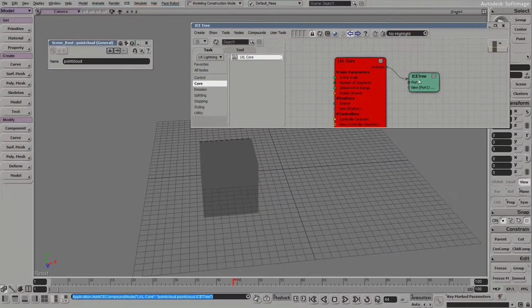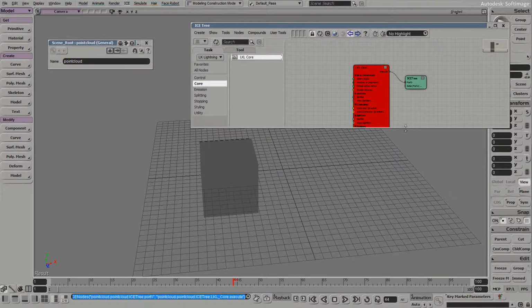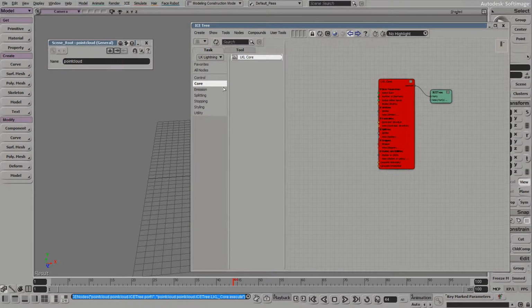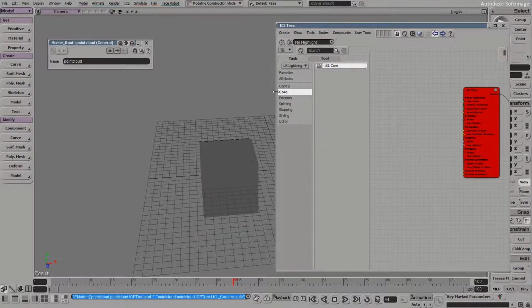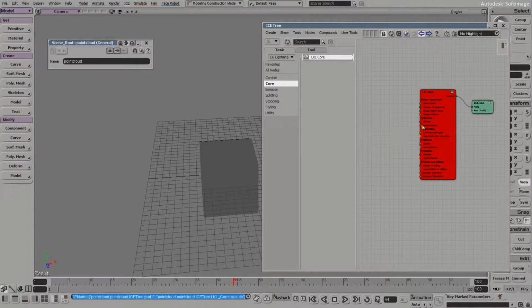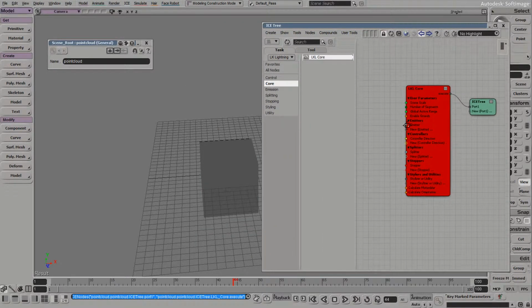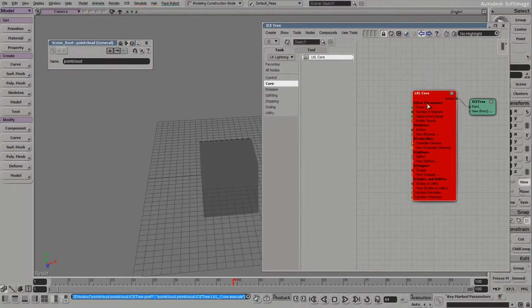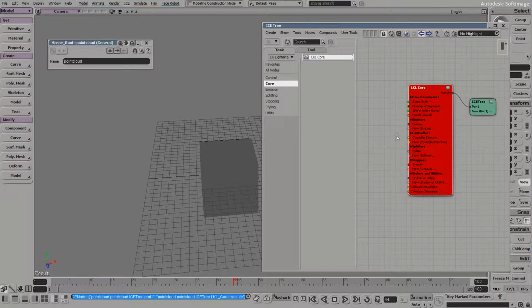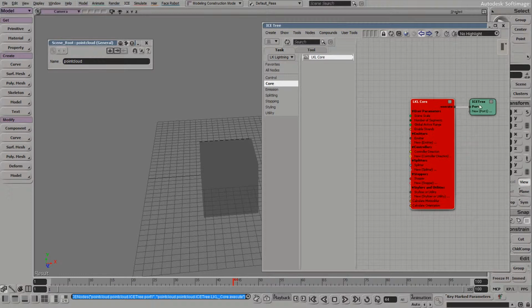Fantastic. It's red. It stays red until you connect an emitter, because at this point there's really nothing happening with it. It's not functioning properly. So let's take a look at the different categories. We have our core here, just our core. That's always what you're going to need. Every other node in LK Lightning always plugs into the core, and the core goes into your ice tree.